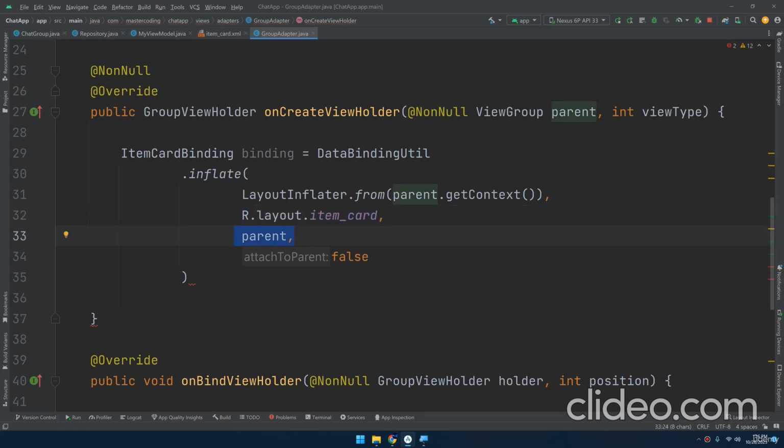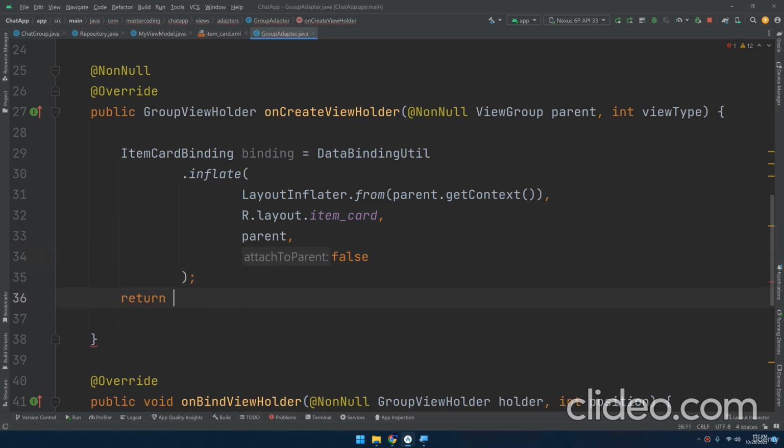Parent. This is the parameter specifying that the inflated layout will be attached to. It's commonly used to determine the context for inflation and the view's parent. False. The last parameter, false, indicates whether the inflated layout should be attached to the parent view immediately, and in this case it's set to false to avoid attaching it immediately since we are using our custom adapter. Then I need to return a new GroupViewHolder, passing the binding object.